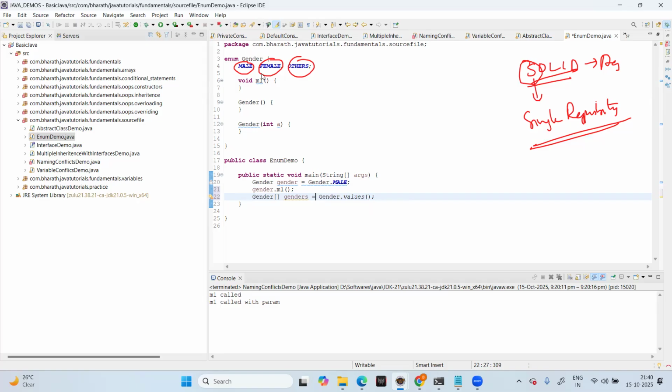And there is a concept called ordinals. What is this ordinal? For every constant we create in an enum, it will give a numbering, and that numbering starts from zero. So for male, zero is the ordinal. For female, one is the ordinal. For others, two is the ordinal. Whatever order we give here, like male, female, others, it follows the same way. Monday, Tuesday, Wednesday, Thursday, Friday, Saturday, Sunday: for Monday, zero will be given as the ordinal, then Tuesday 1, 2, 3, 4, 5, 6, like that. It's like an array index, and it will also give ordinals.